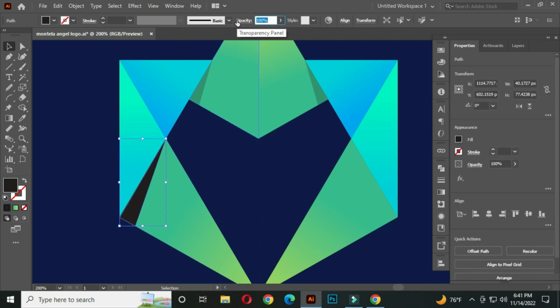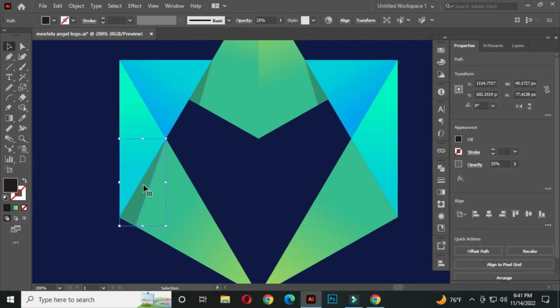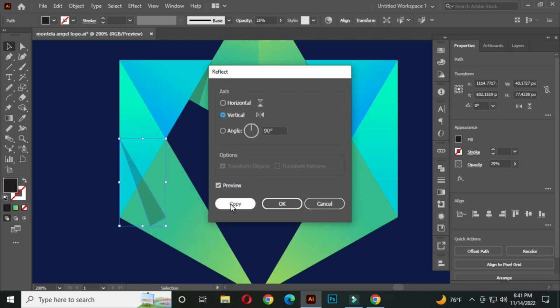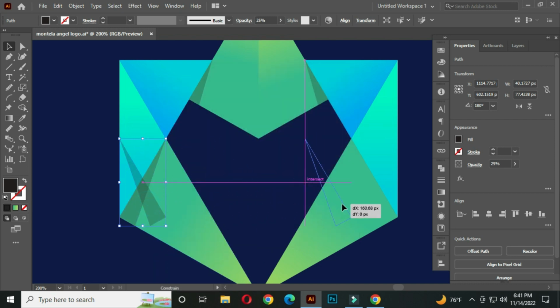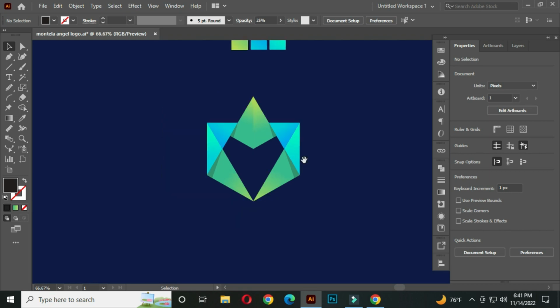And reduce the opacity to around 25. OK, now select this. Right-click, go to the transform, reflect and copy. Hold the shift and place it like this. OK, our logo design is complete.